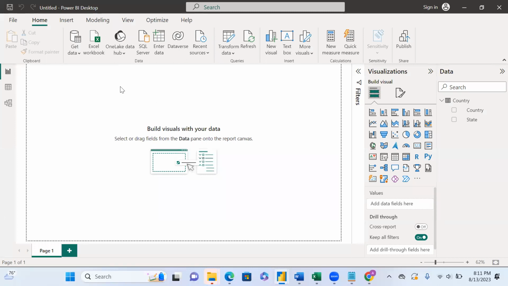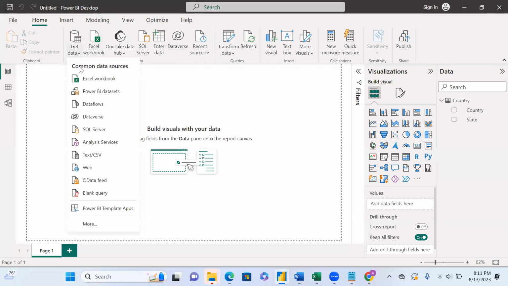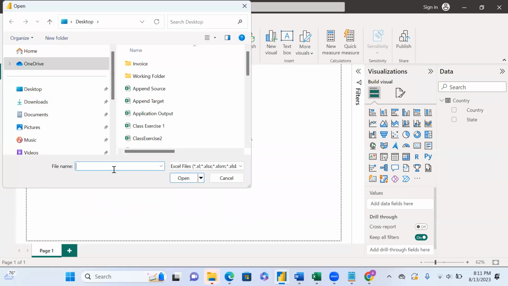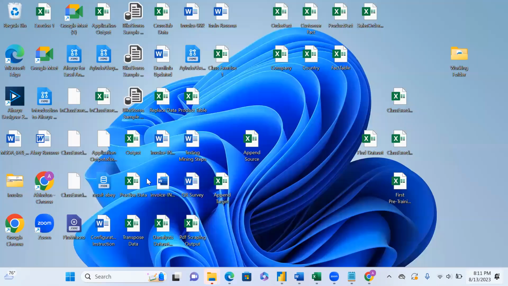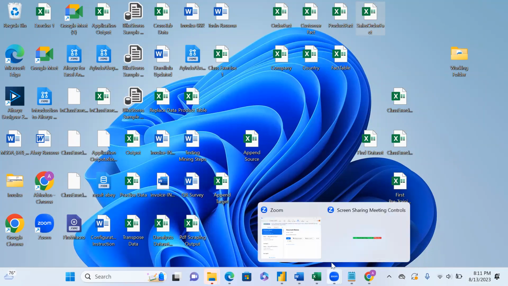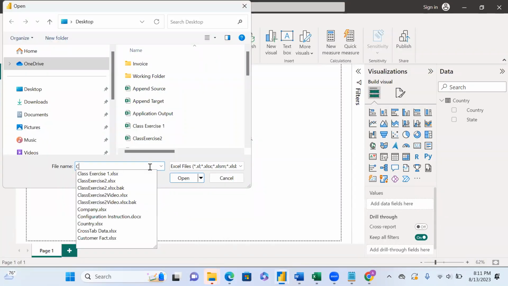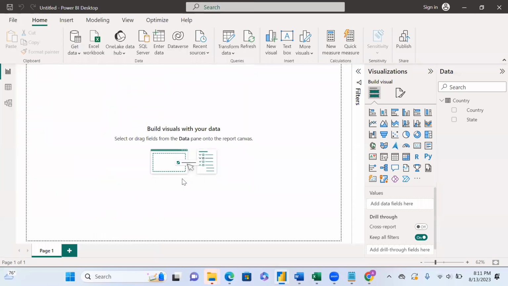So the next thing for us to do is bring in another table. Let's see, I think I put it on the right hand corner here. We have the company table, which is going to be the next one. So let's do company. I'll bring in the company table and I'll hit open.